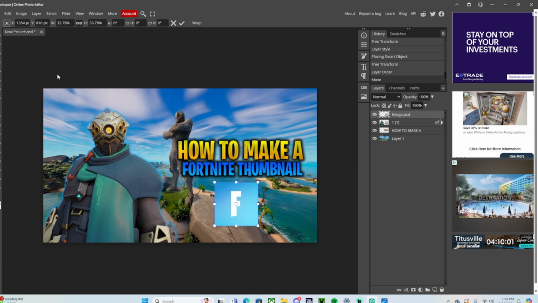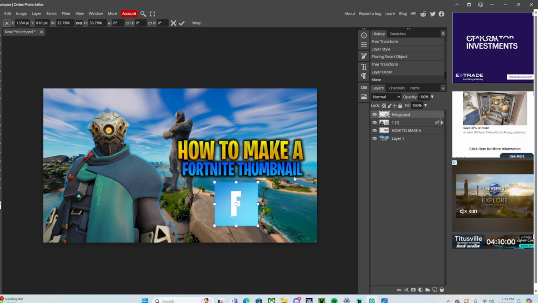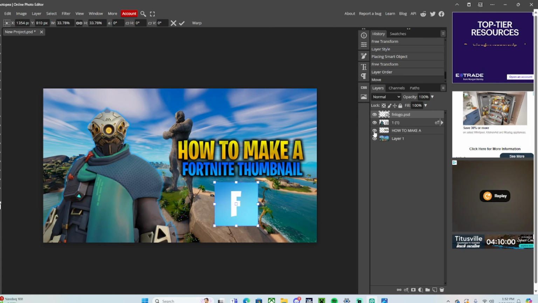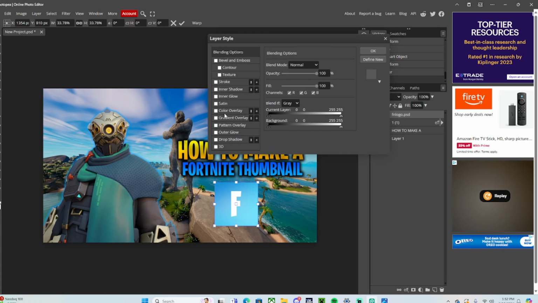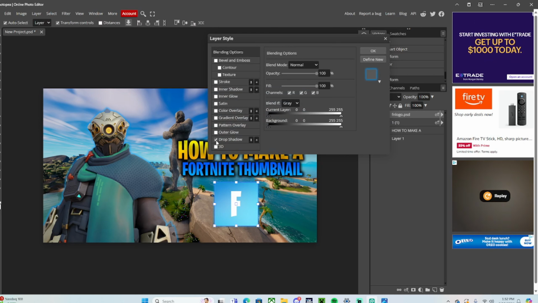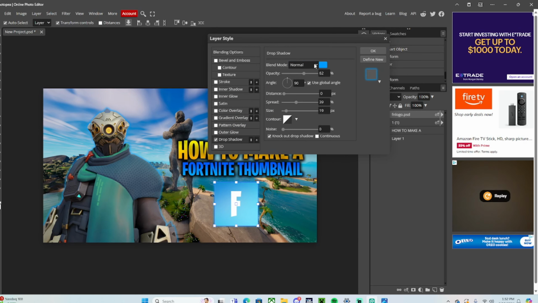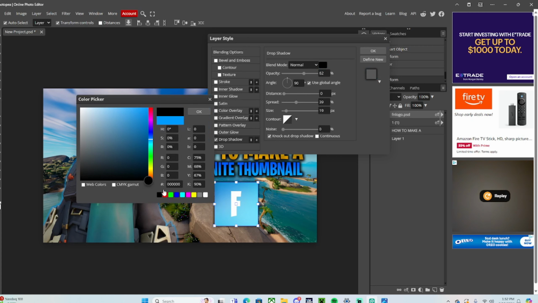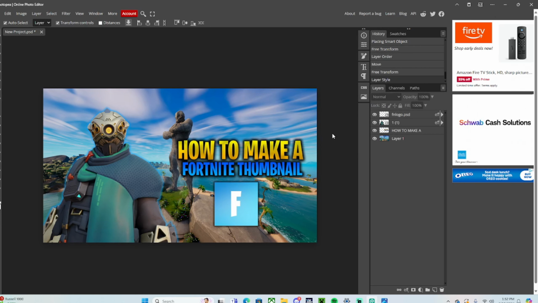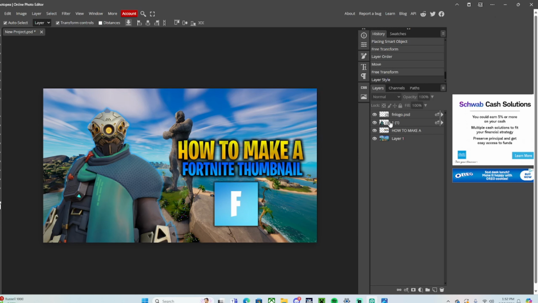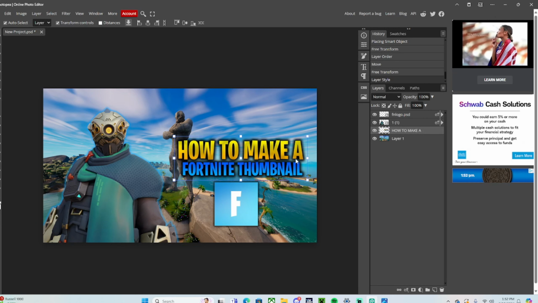And then I am going to right click, blending options. Let's go down to drop shadow, click on it. We're going to go back to black. And then we're going to turn the opacity, let's go right there. Hit OK, and then bam, our logo just looks nice and good. It has a pop. And it just looks great, okay?